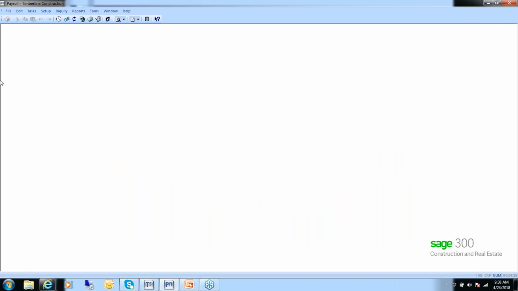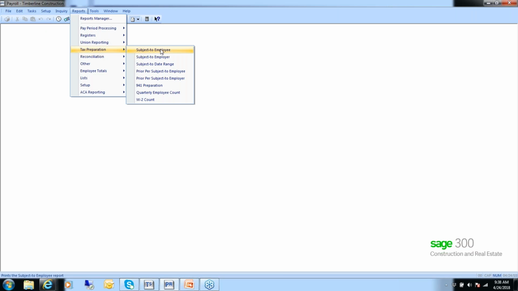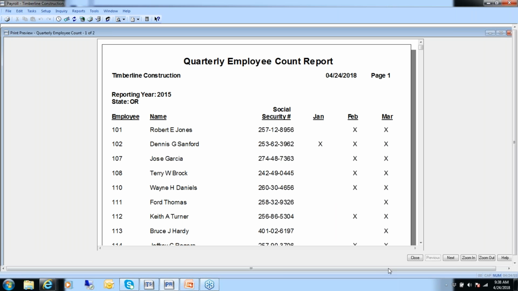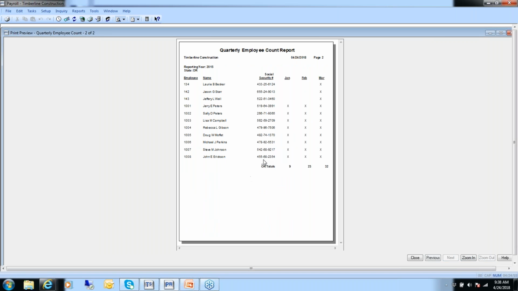Now, if you have a reporting requirement that you need to show number of employees, if we go to Reports, Tax Preparation, we have a quarterly employee count report here. And all you need to do is provide the state, the quarter, and the year. And again, this will give you a list of your employees, and it marks whether or not they worked in that month. And then at the end, it will give you a grand total for that state.